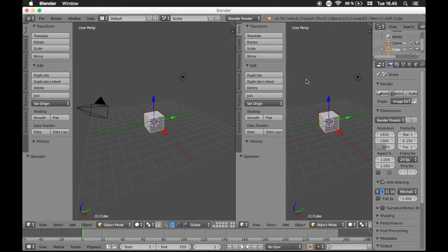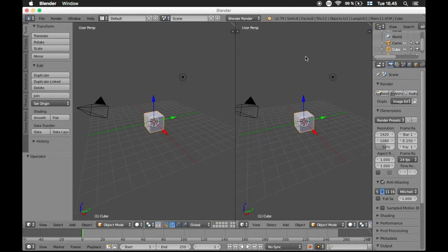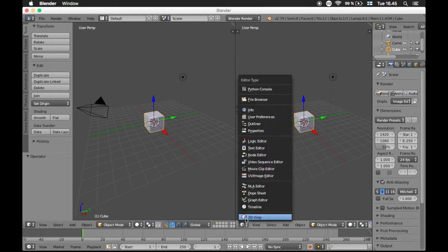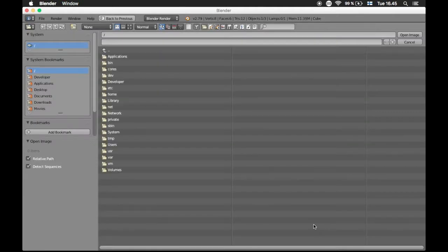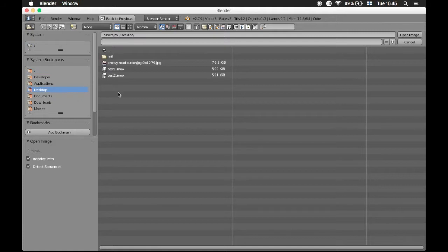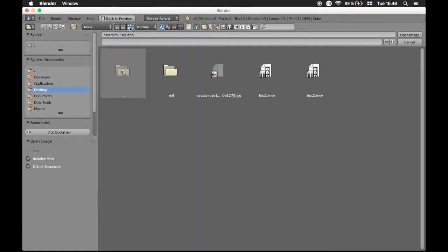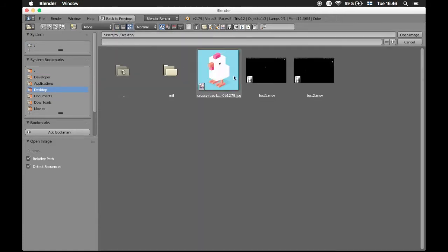Then there's the tool shelf, and I want to get rid of that, so I'm gonna press the T key on my keyboard. There we go. Alright, then we're gonna have to change our view from 3D view to UV image editor. Nice. Then I'm gonna hit open and go to my desktop and click here to see thumbnails, and I can see that my chicken image is over here.